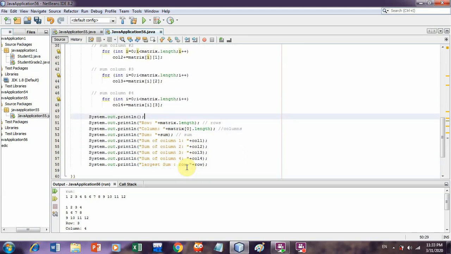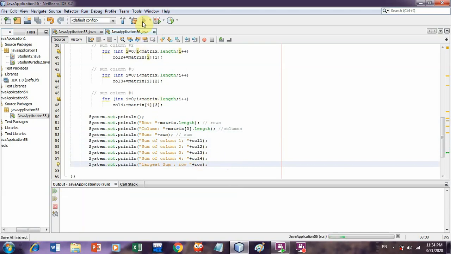Here is where you print all the values that you get. Row is the number of rows you have in the array. Column is the number of columns in your array. Sum is the sum of all the values that you have in the array that you key in. And this one is the sum of column number 1, column number 2, 3, 4. And here is the row which has the largest value. Okay, finish. Let's see what we get.